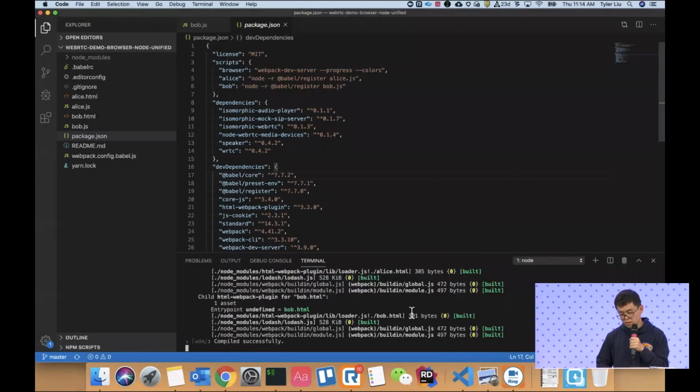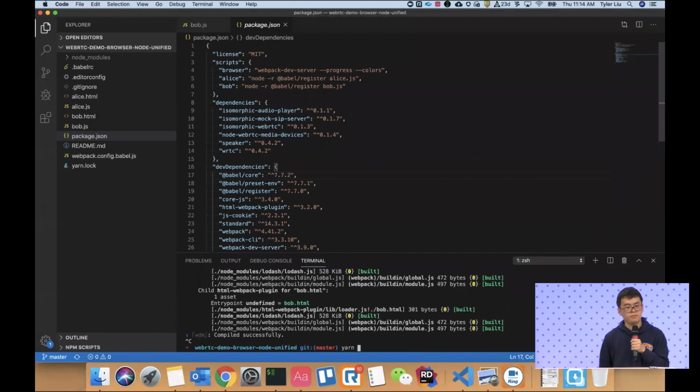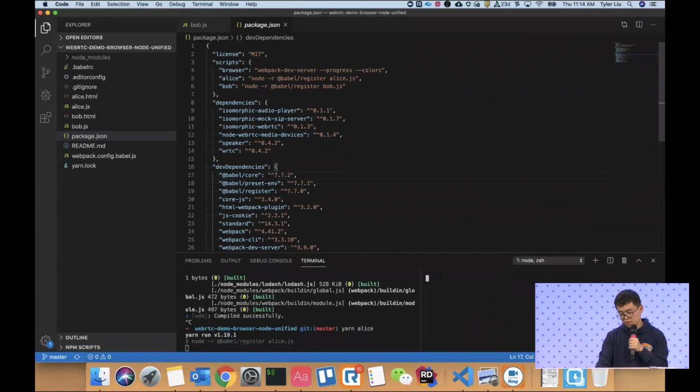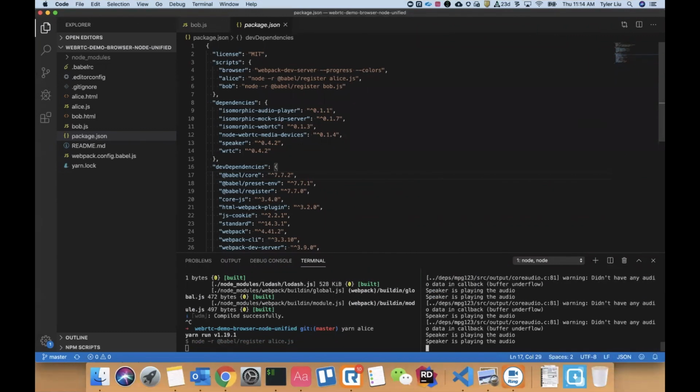Now I'm going to run the same code in Node.js, exactly same code. So this is the Node process for Alice. And this is the Node.js process for Bob. So you can see that the speaker is playing the audio.